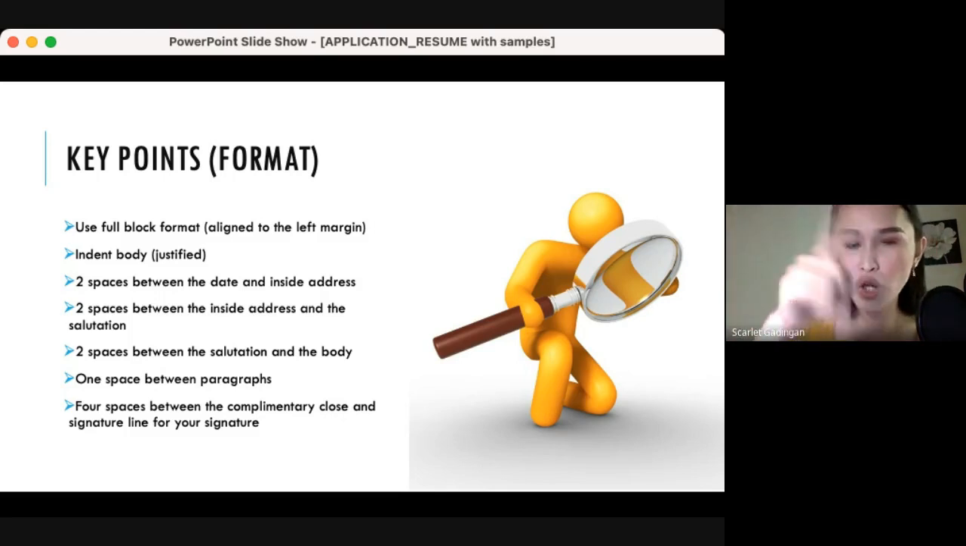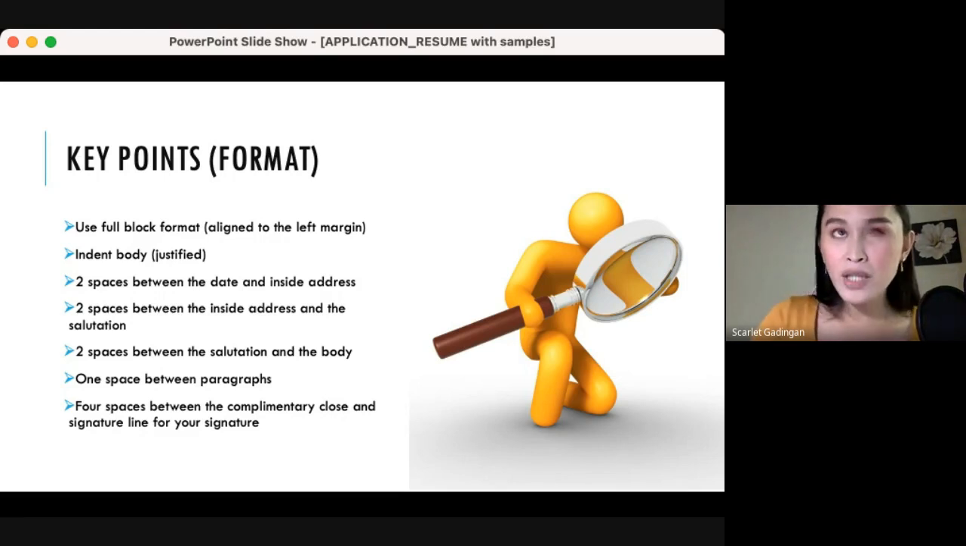So you have to double check these guidelines before you submit your application letter. Because if I see that you have too many spaces in your paragraphs or in between the sections, then I will automatically deduct points.